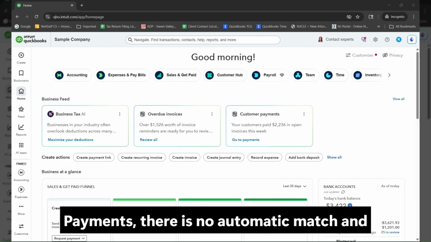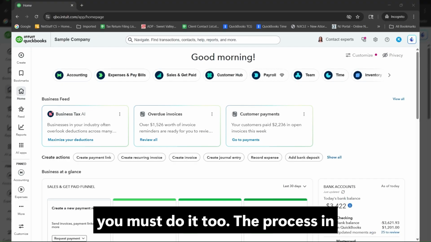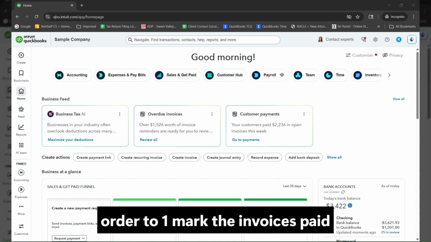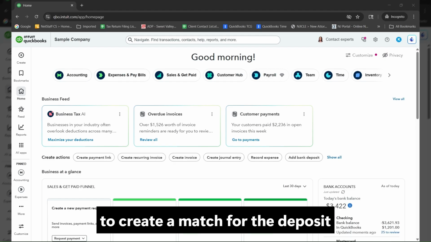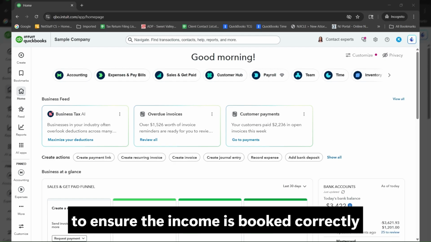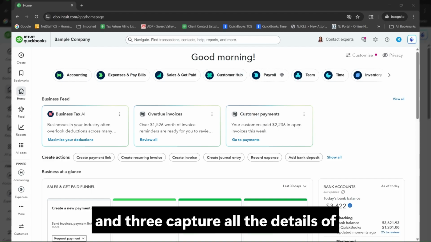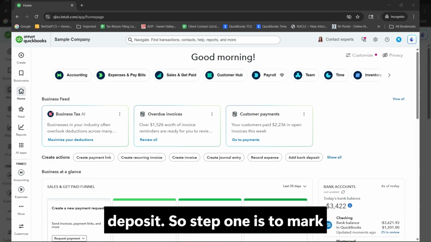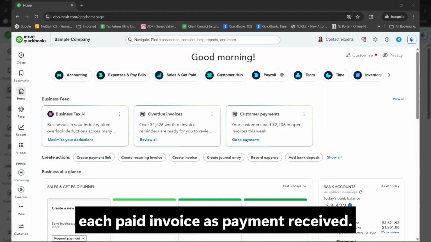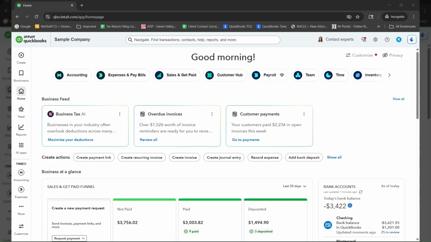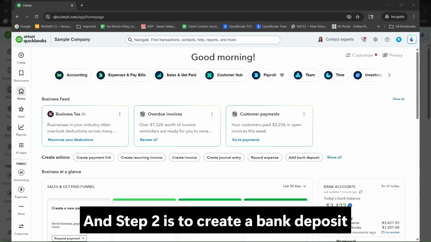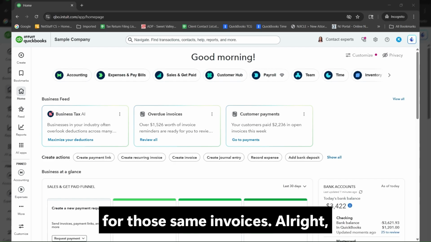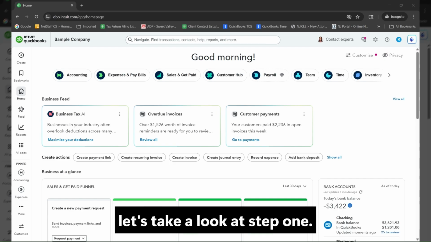But when you don't use QuickBooks Payments, there is no automatic match, and you must do a two-step process in order to one, mark the invoice as paid, two, create a match for the deposit to ensure the income is booked correctly, and three, capture all the details of the individual invoices that make up the deposit. So, step one is to mark each paid invoice as payment received, and step two is to create a bank deposit for those same invoices. All right, let's take a look at step one.